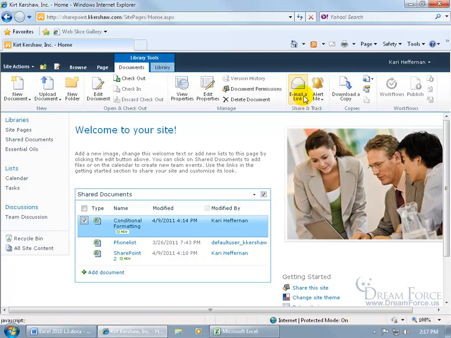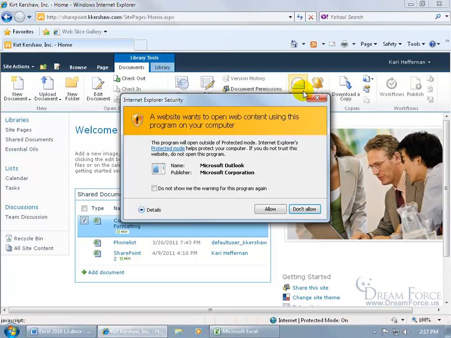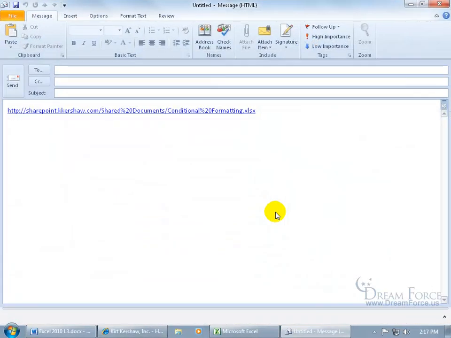Then come up here, click on email a link. Say you want to allow it, it'll open up Outlook. There's the link right to the file. Then go ahead and shoot it off to whoever you want to send it to. So when they get it, they click on it. Unless they have a username and password, they won't be able to access the SharePoint site to open up the document. So only give this to other coworkers who actually have a username and password.